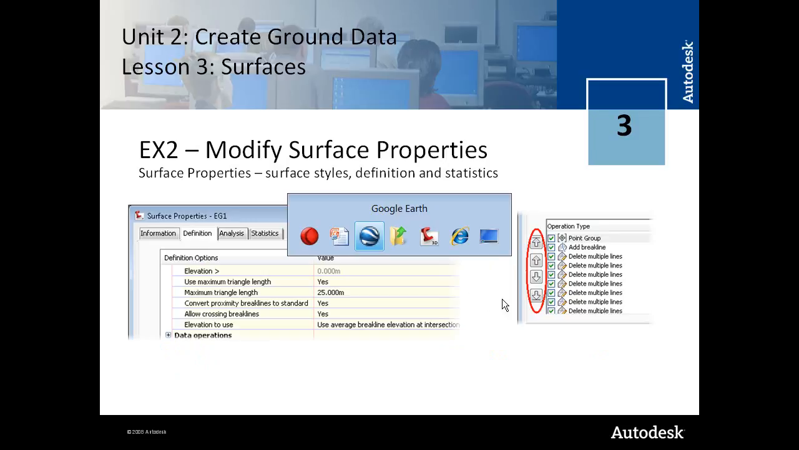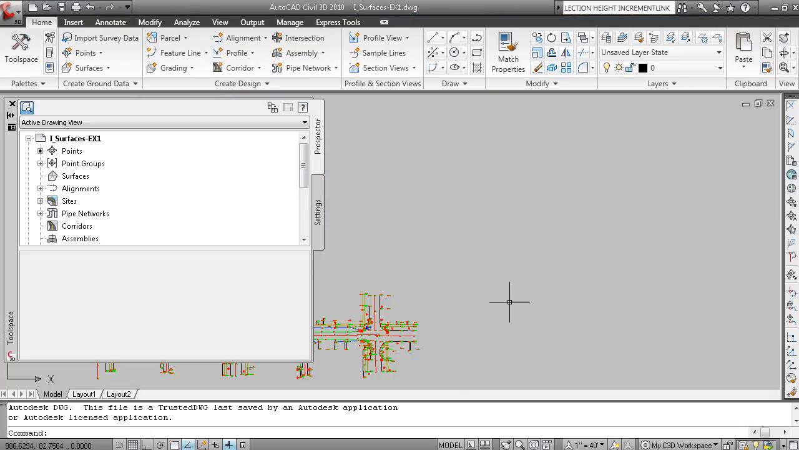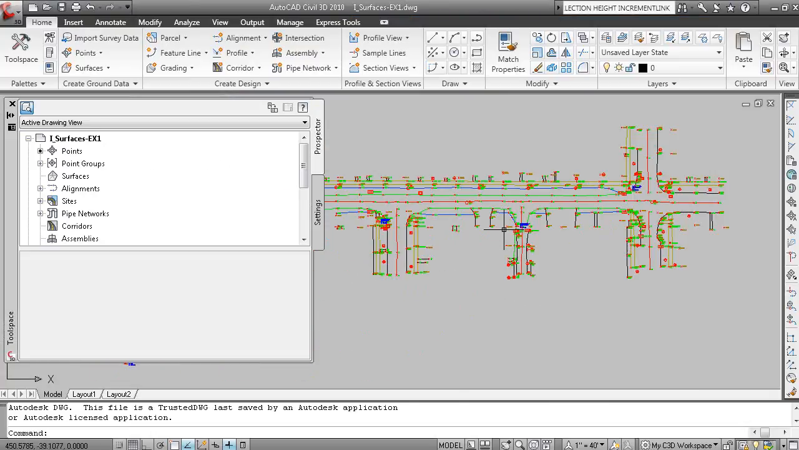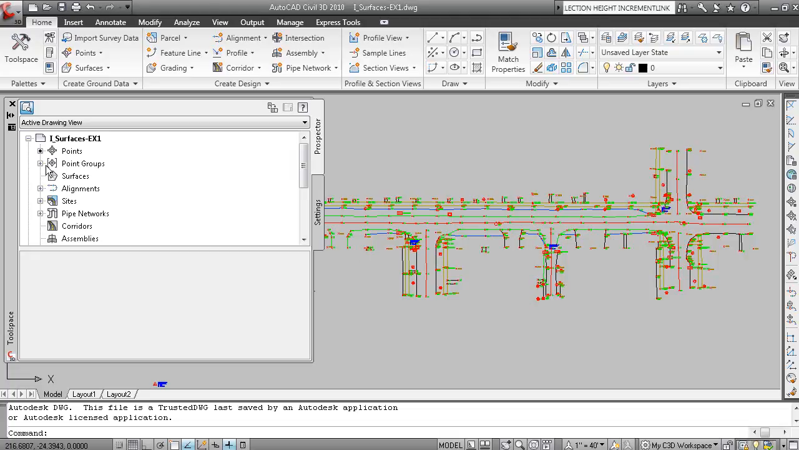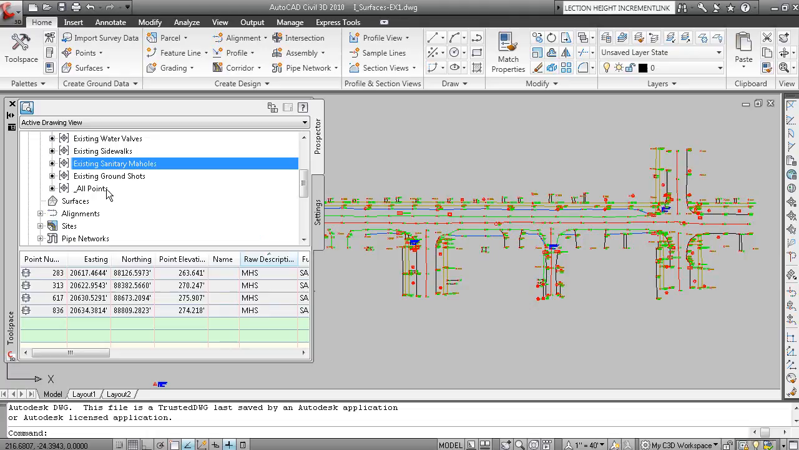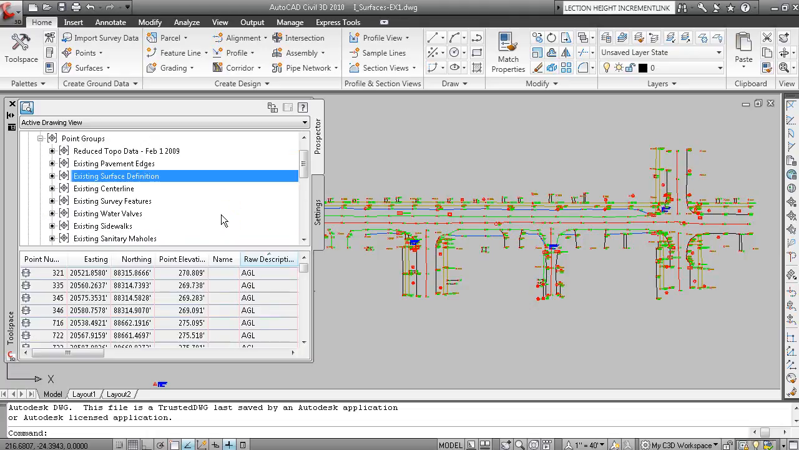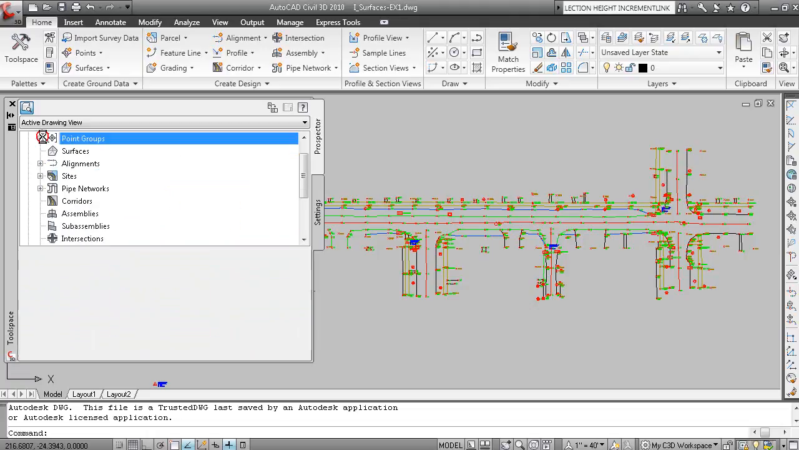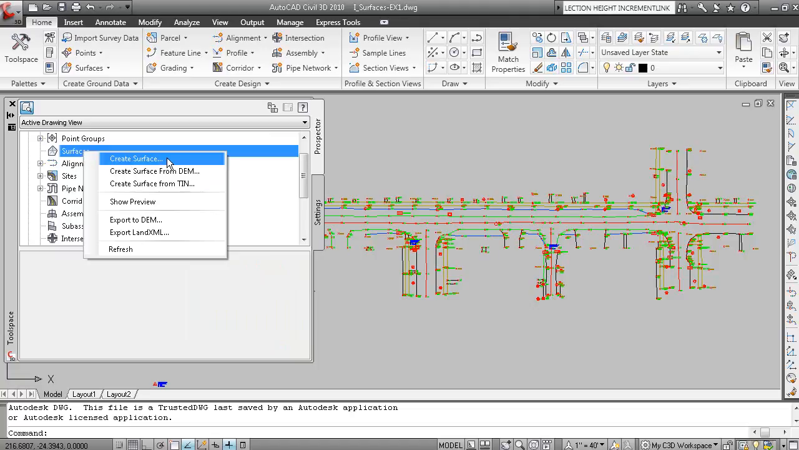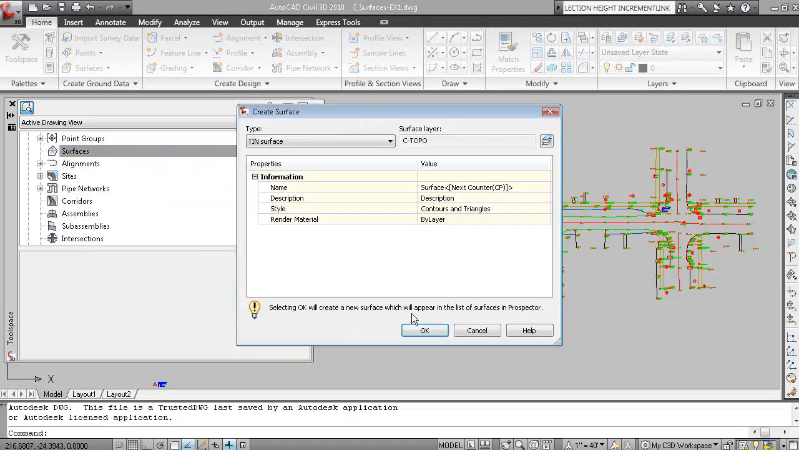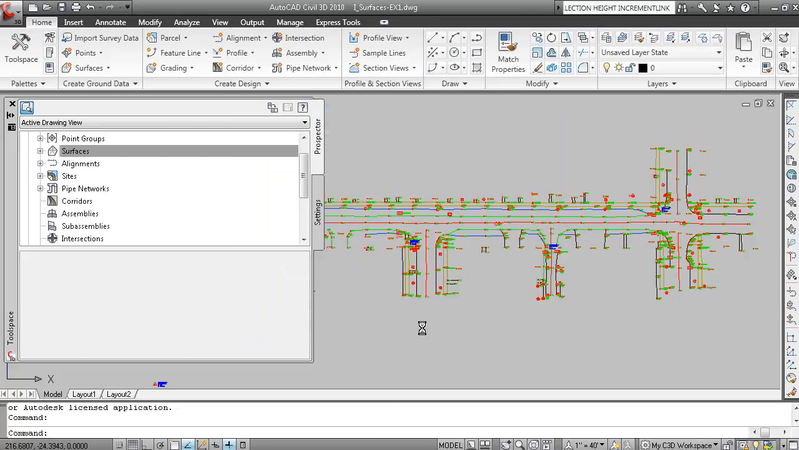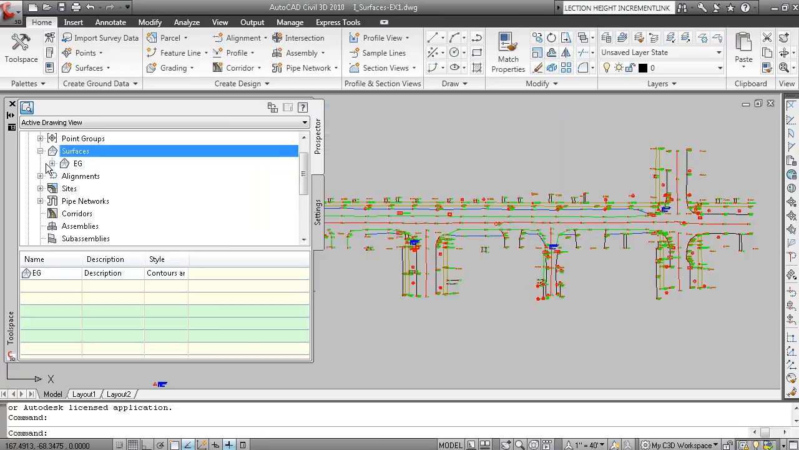So let's have a look at surface modeling here. We now have a drawing in here with a number of points. If we go to the point group collection, we have the existing surface definition point group. We can right click on surfaces and select create surface. The name will be EG for existing ground, and the style is contours and triangles, and we click OK. So now we have a surface in here called EG.